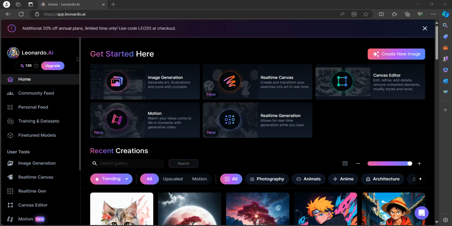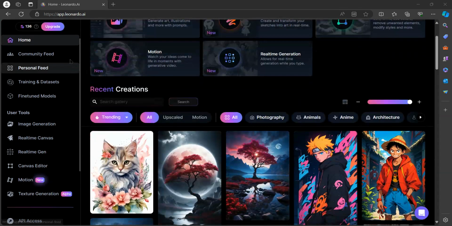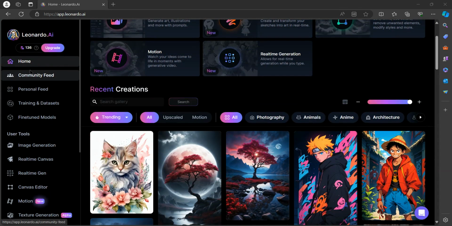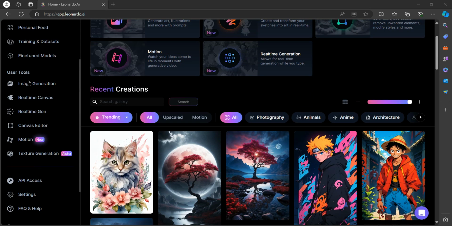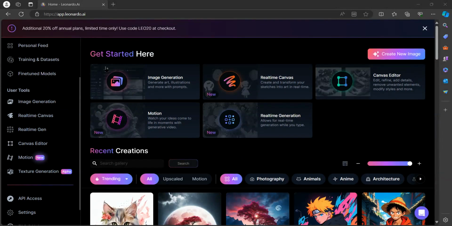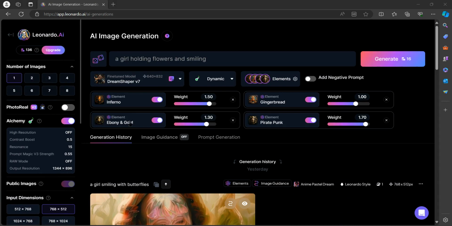Now, as you come to their surface of AI tools, you will find all the features at the left side of the surface, and you will find in user tools image generations, or if you come to get started here, you will find create new image. Tap on create new image. Once you do that, you will find generation history, image guidance, and prompt generation.